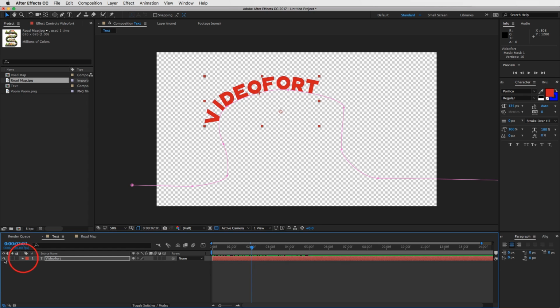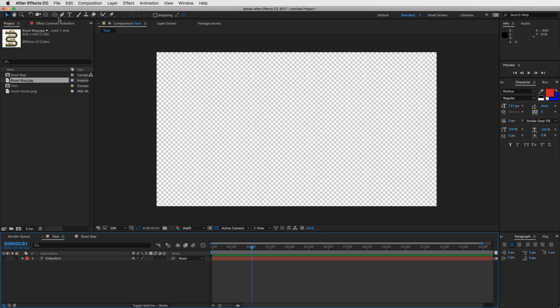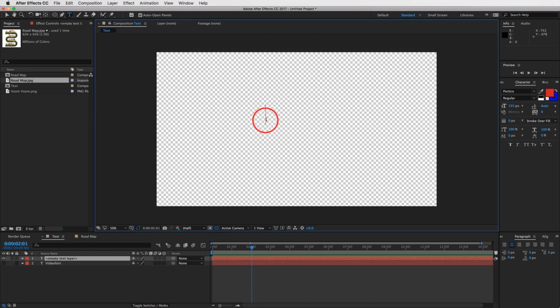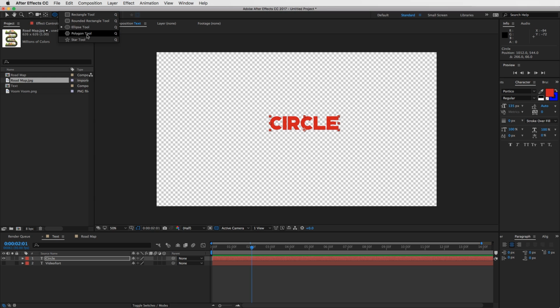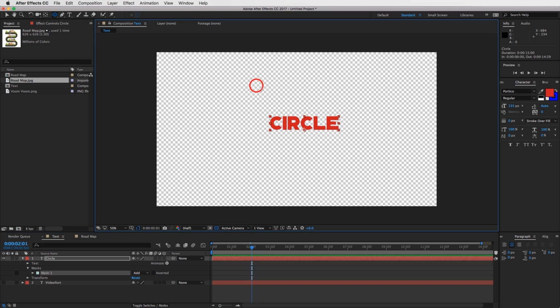Let's try another thing. So I'll turn this layer off for now. I'll create another text. Okay, same, and now I'll call this one circle. And this time I want this to go around in a circle, so I can actually use these ellipse tools and other tools up here, even the star tool as well, which will probably create something pretty cool. But with the text layer selected, I will create a circle, and then move this circle over here.